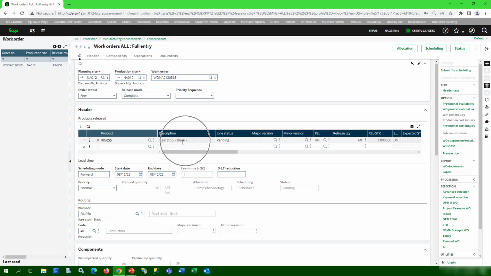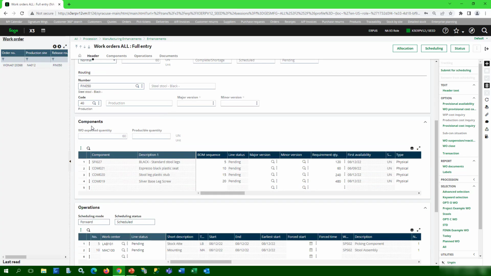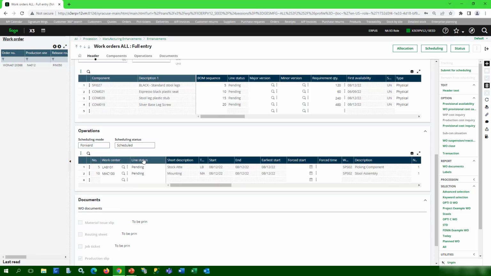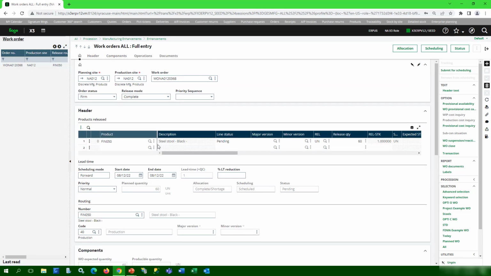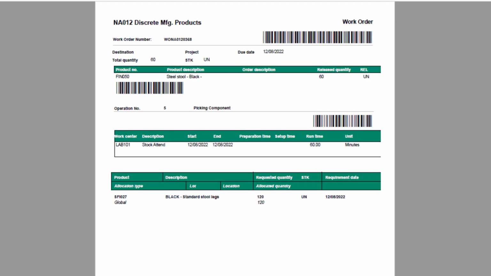X3 uses the product's BOM to list the components to be issued, and its routing to list the operations to be performed on work centers. In the work order, X3 brings all critical information together for review and dissemination to production. Let's print the work order document and peek at what the production employee sees.